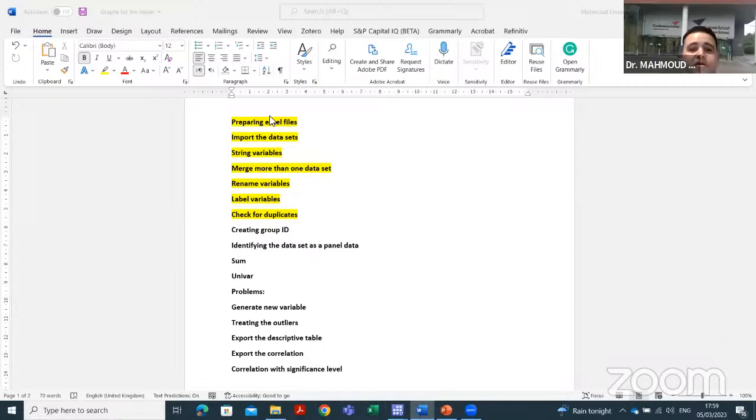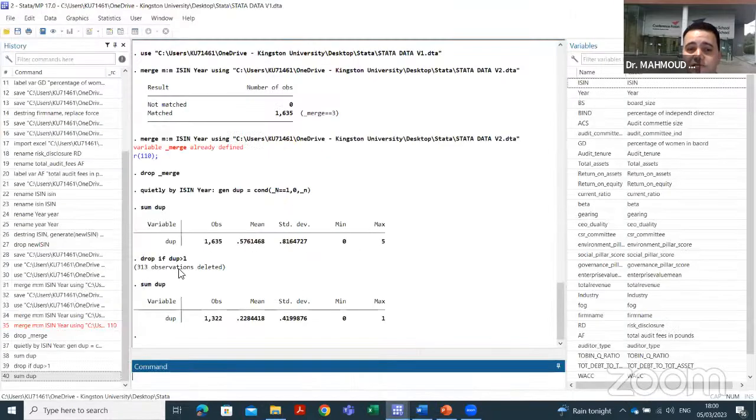Okay, no problem. So we prepare the Excel file. Make sure that the variable name does not have any space; we replace that by underscore. We import the data set. We clear all the data from the string variable. We learn how to merge more than one data set together. We rename the variable, create label for the variable, and check for duplicate.